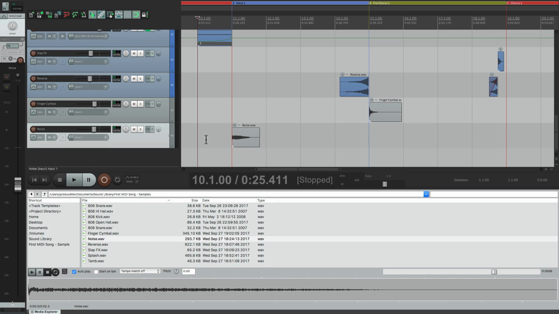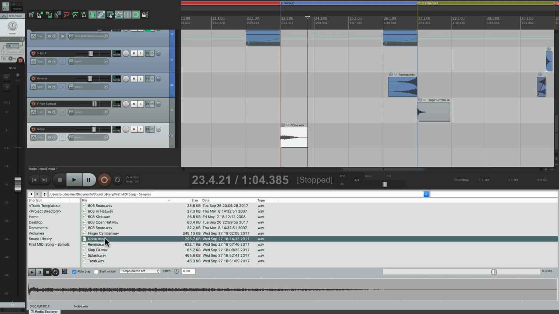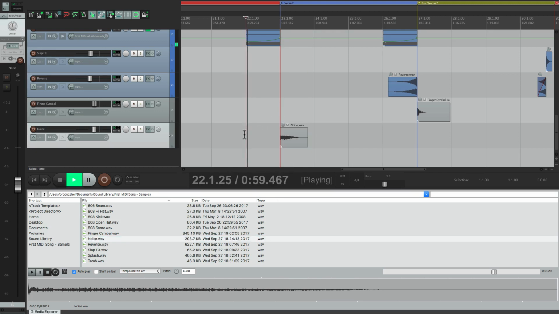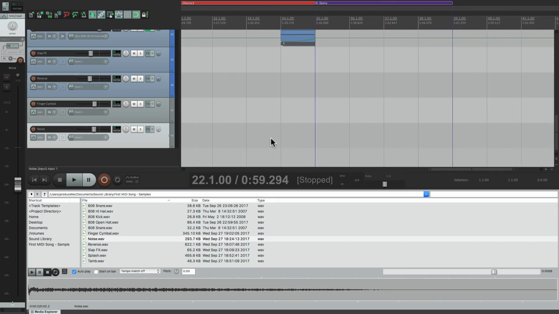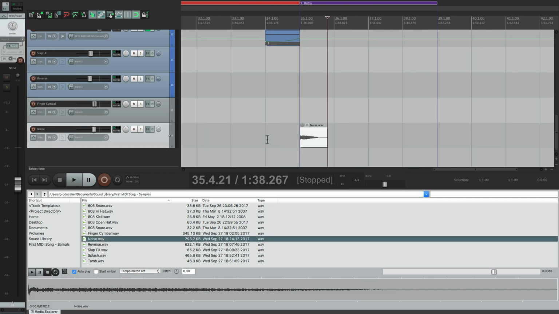And let's put another one on the second verse. Right here. Just double click it and it places it right there. And then finally, let's put it on the top of our outro. Right over here. Again, we'll double click it, and it places it right there.